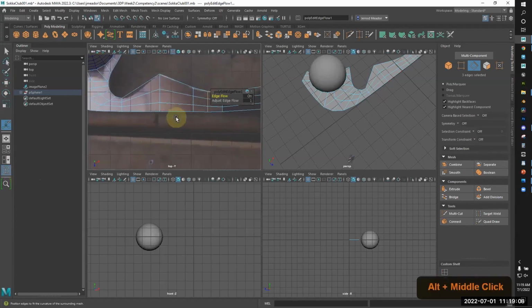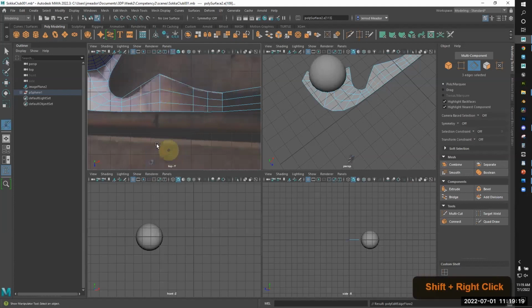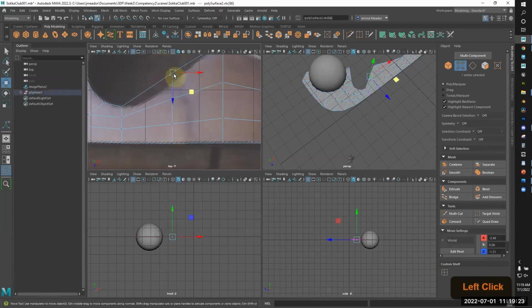So let's go right here and try to use this again. And I'll go ahead, put an edge loop right there, and let's see if we can have edge flow work for us. So let's go right here. So nope, it just kind of went into the center, so we need to define that more. So I'm gonna go right here, move that down.